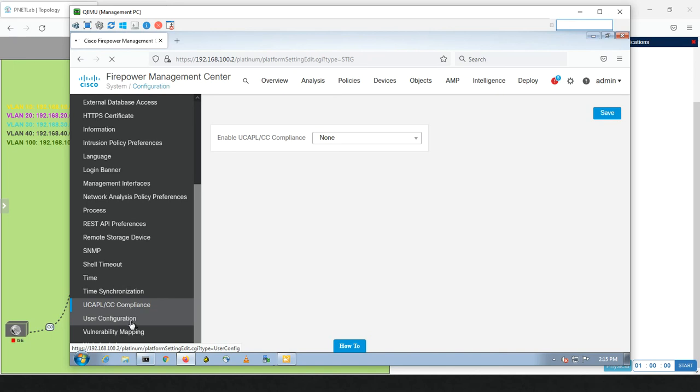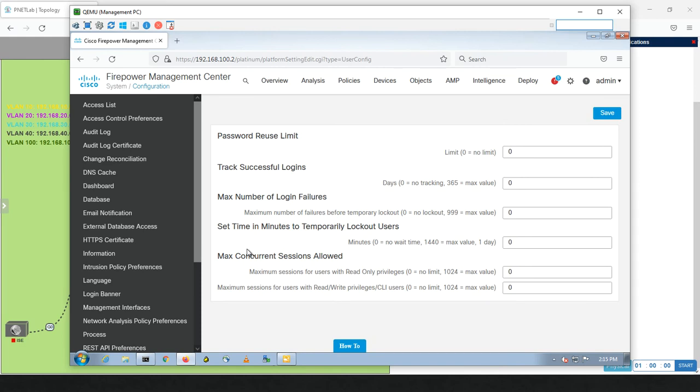User configuration. So in the user configuration here, simply there is the password reuse limit. If you want to put a limit on reusing the password, here it's set to no limit. But if I want to, for example, if you set the password for FMC as admin123, then I can put two. Then if you change your password to, for example, Cisco123, and after that you want to return it back to admin123, you can do it twice only.